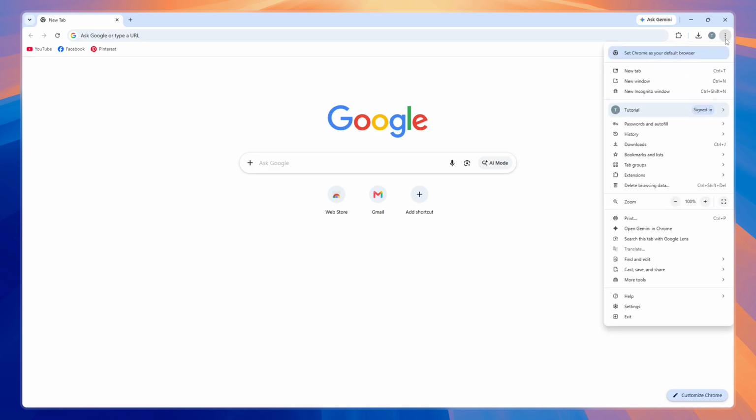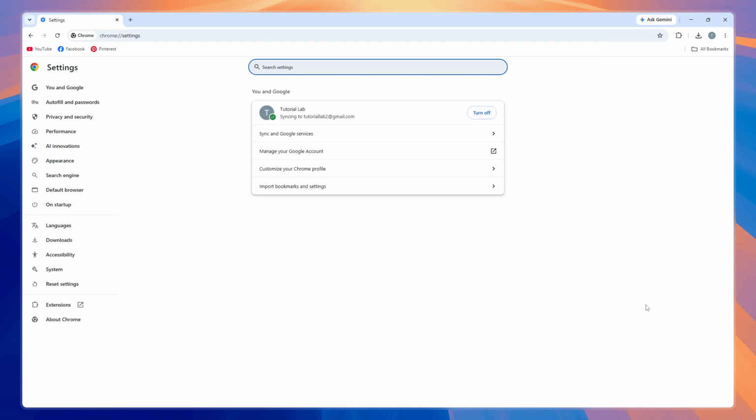From the menu that appears, look for and click on Settings. This will take you to Chrome's main settings page where you can customize and manage different aspects of your browser. The settings page opens in a new tab, making it easy to navigate through different configuration options.